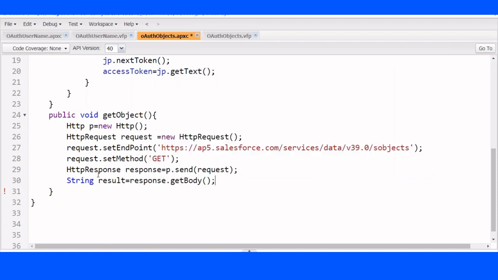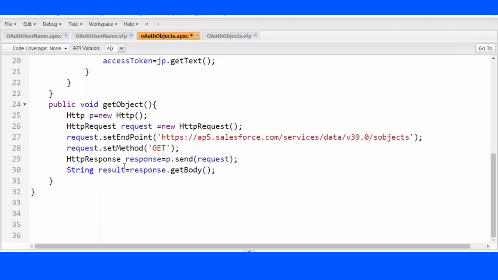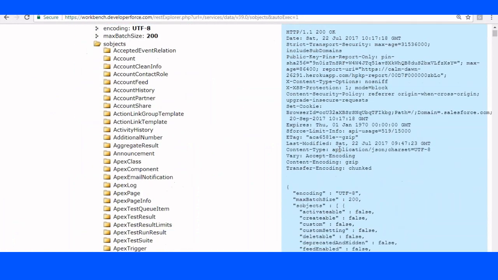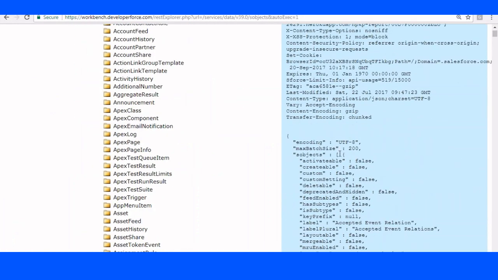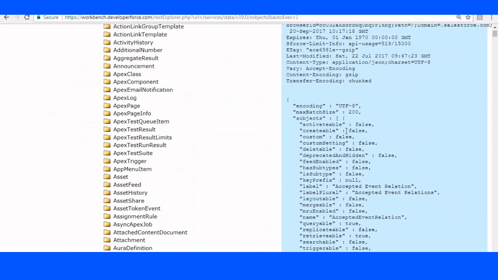Now the response is coming in which format? The response is coming in the form of JSON. The response will come to you in the form of JSON. Once you have the JSON, now you want to get all the object names or you want to get only custom object names. If you want to get custom object names, then what should I do?